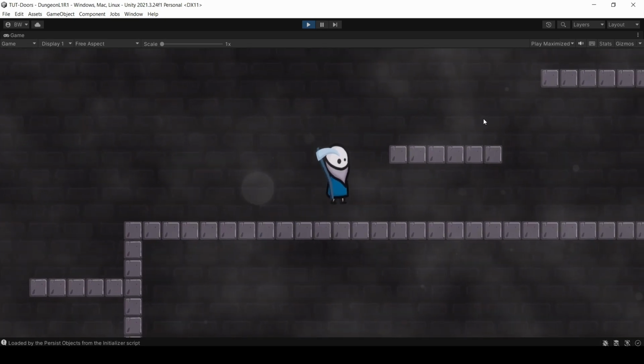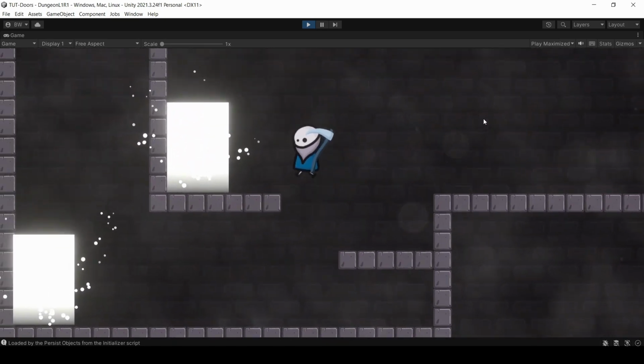This is how I handle doors, scene transitions, and object persistence in my Metroidvania game.